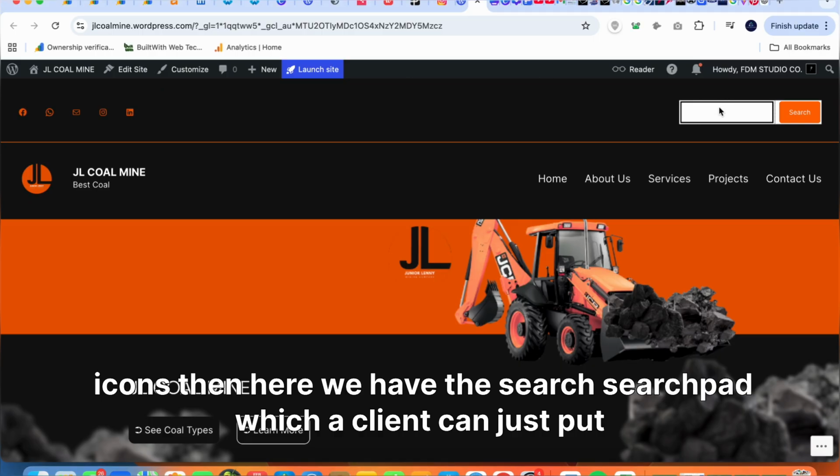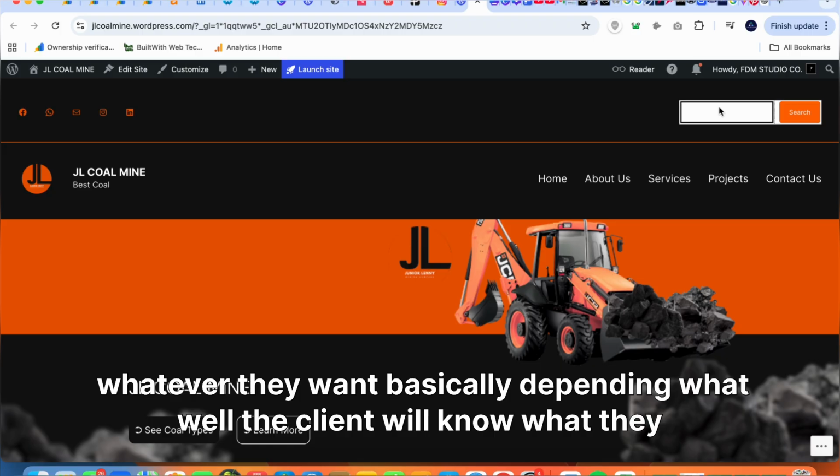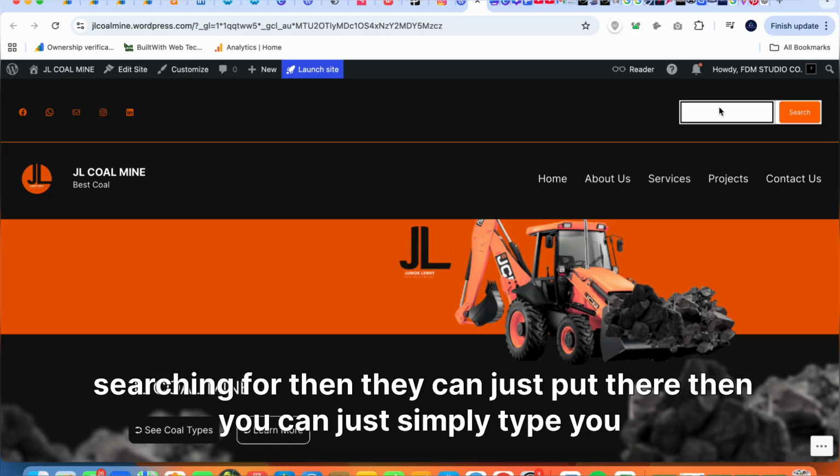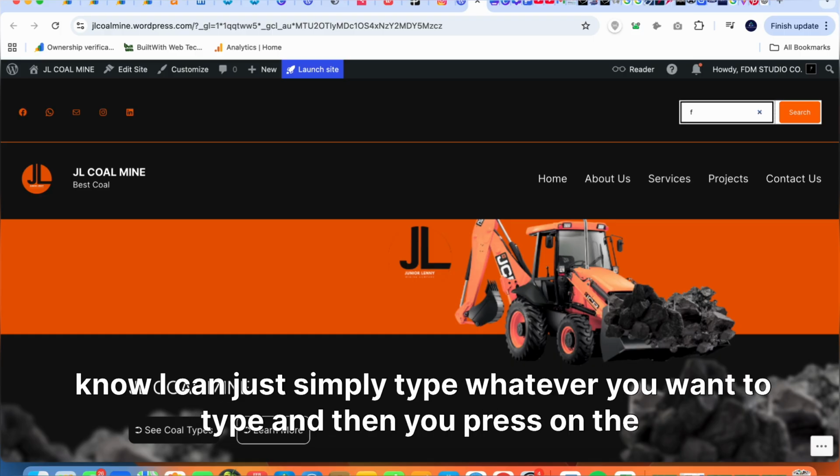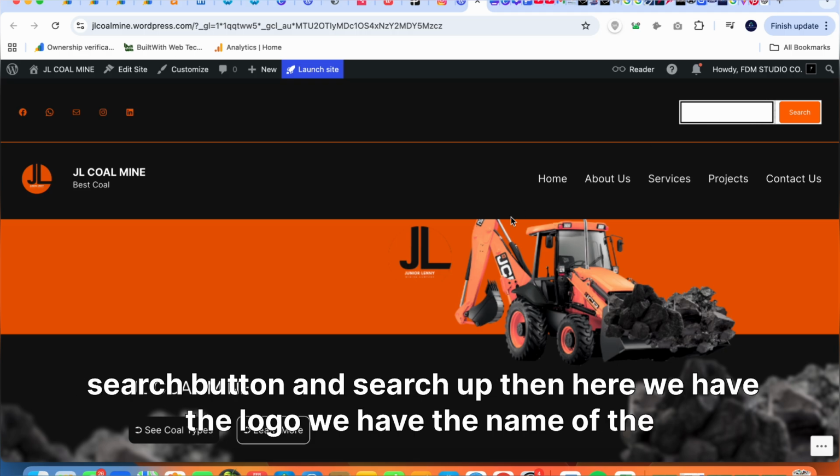And then here we have the search pad, which a client can use depending on what they're searching for. You can just simply type whatever you want to type, and then you press on the search button and it searches.